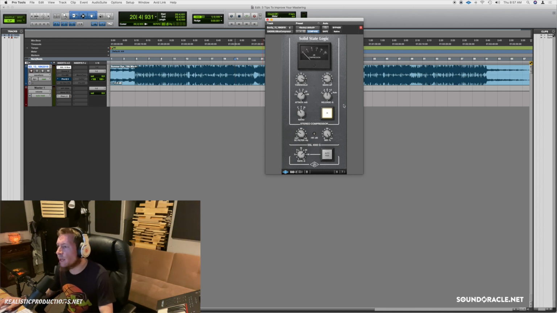And then what I'll do is I'll just bypass with this, so you can hear what it sounds like with this type of compression and without. So then you can understand why we're even compressing it in the first place.